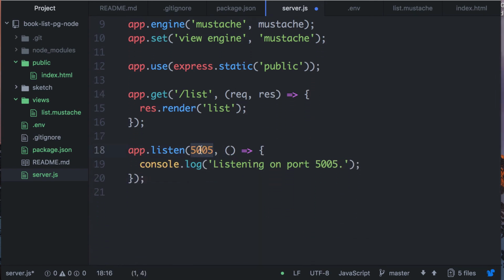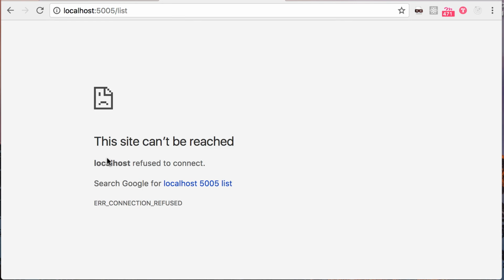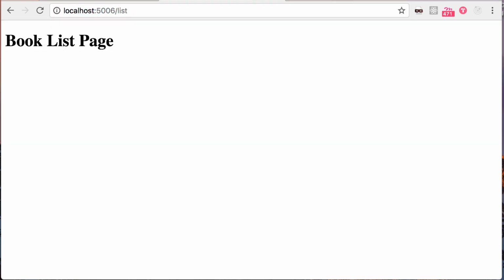We can go down here to the app listen, and we can say process.env.port. The nice thing about this is someone else can actually use this same code and run it on a completely different port than I'm running it on. So let's now do some string interpolation here with some of the string literals. Let's bring in process.env.port. Now I've saved it. It's listening on port 5006. If I go back here and I refresh, it's not going to work, because I'm now listening at 5006, not 5005. And there we go.